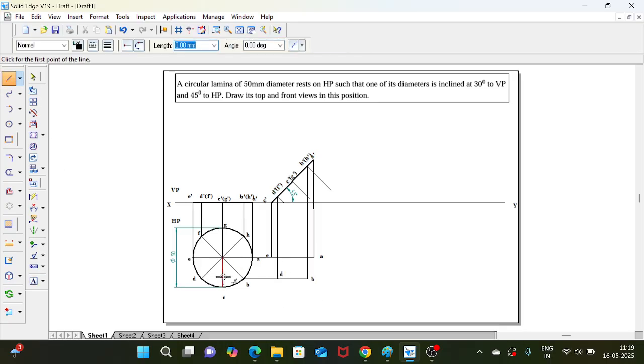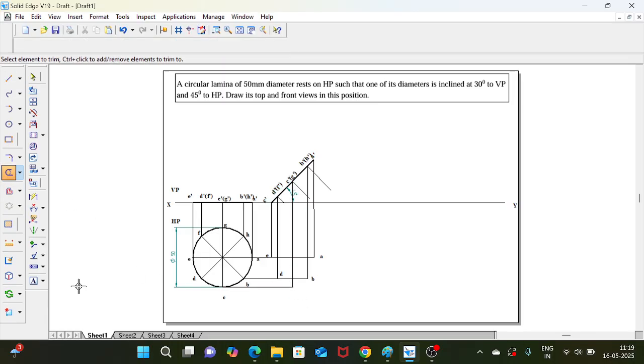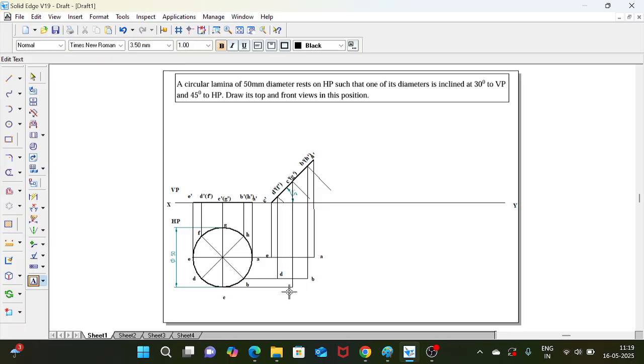Similarly, along this line, C point will go on. So mark C point up to here. Then trim the unwanted line. Mark C here.